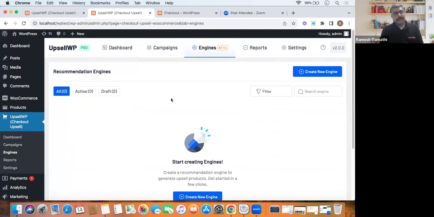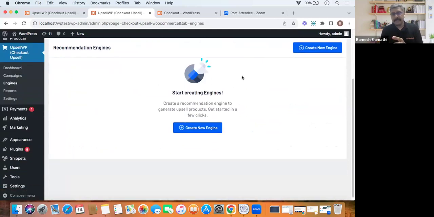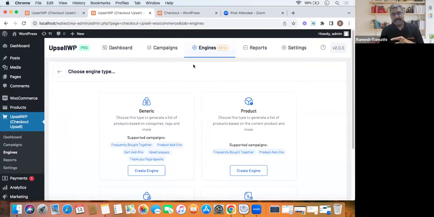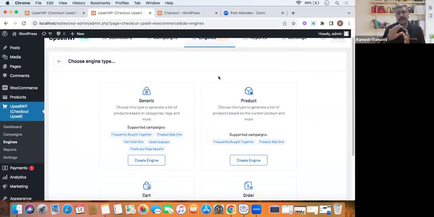So in engines, when you click create a new engine, it offers you an option to create a generic engine, a product-based engine, cart-based, or order-based. You can create a number of them. Let me show you the generic engine that you can create.